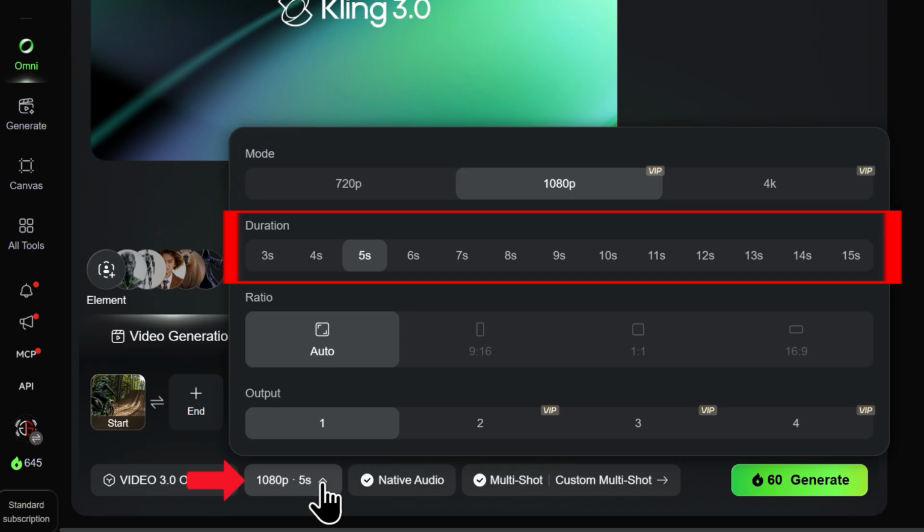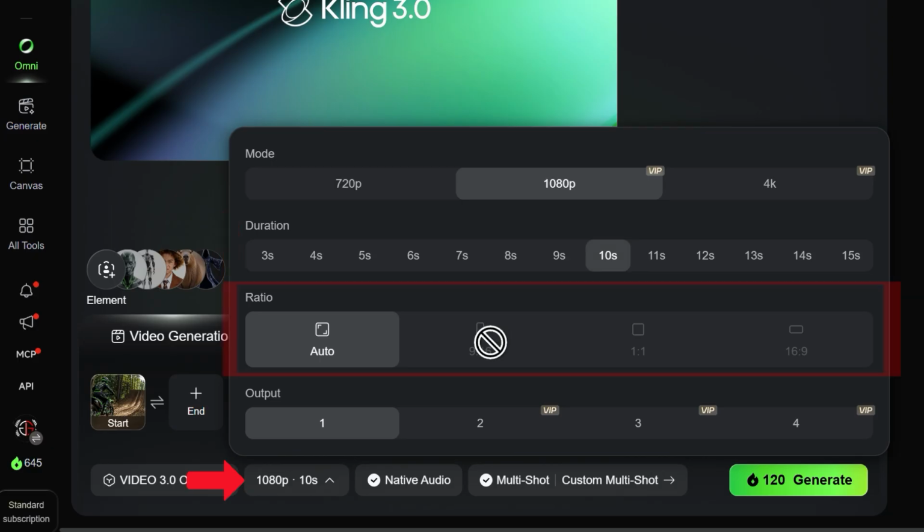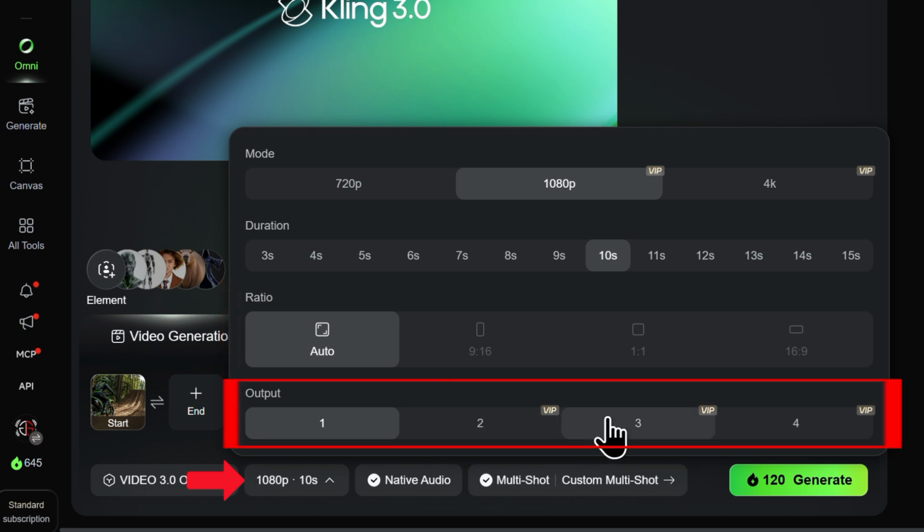We can then select our video duration, which ranges from 3 seconds all the way up to 15 seconds. For this video, I think I'll go with 10 seconds. We then have a section for our video ratio, but since I uploaded a starting image, it's simply going to match the same ratio. And at the bottom, we can select our number of outputs, ranging from 1 to 4. I'm just going to stick with 1.